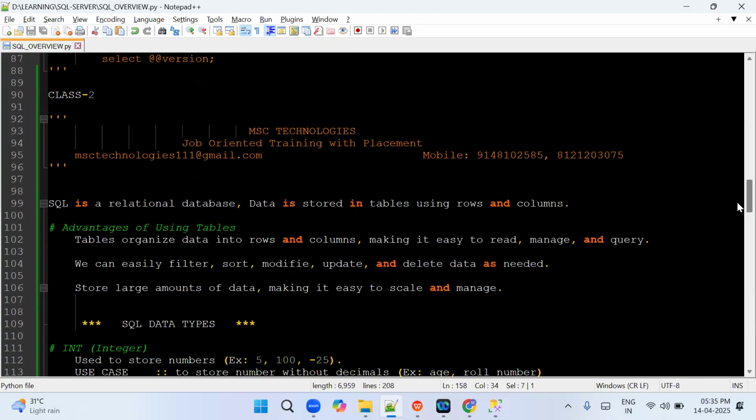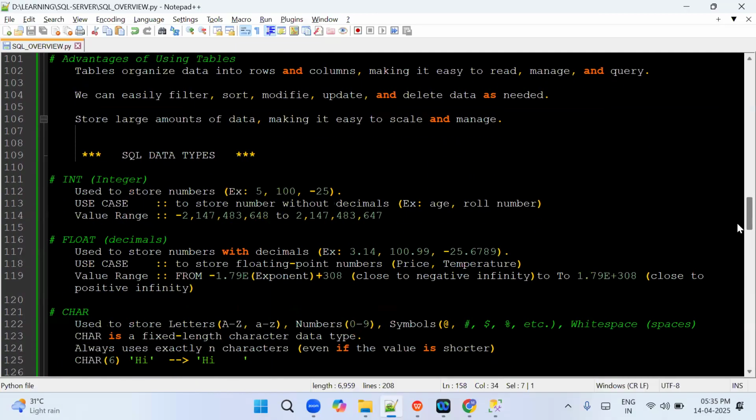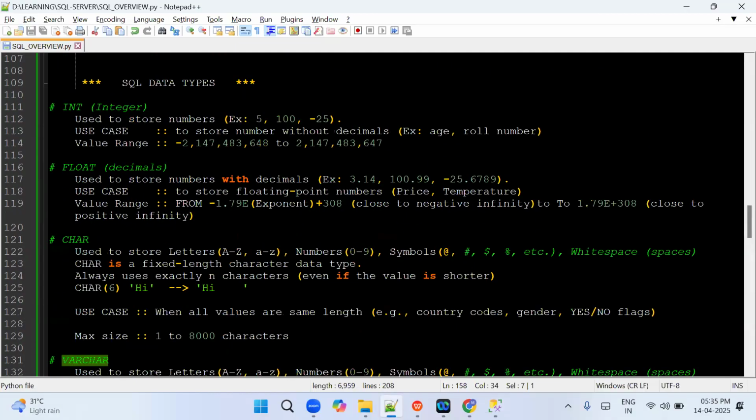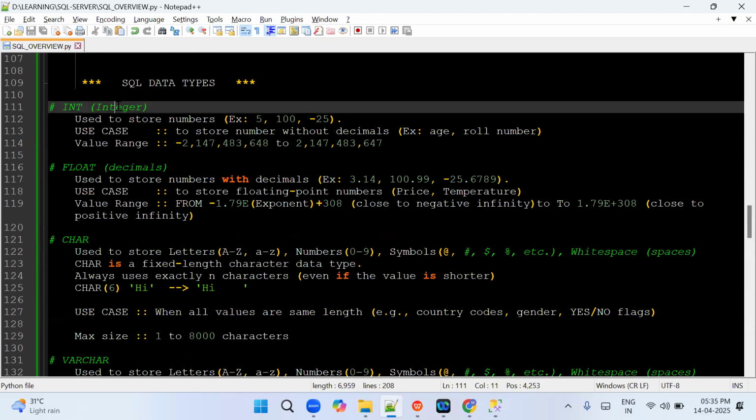Okay, in class 2, we have completed starting SQL. Now we'll see the SQL data types. First one is the integer. The integer data type. What is the use of this? It is used to store numbers.